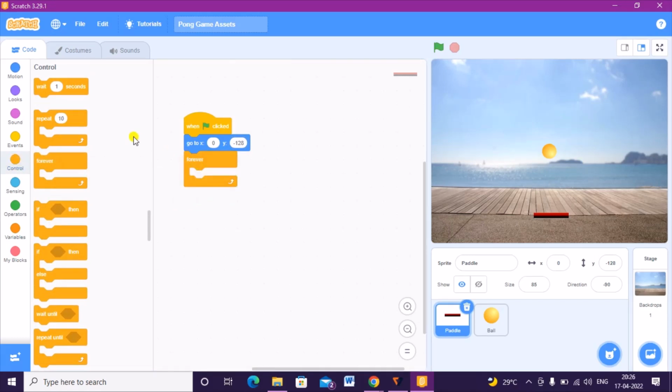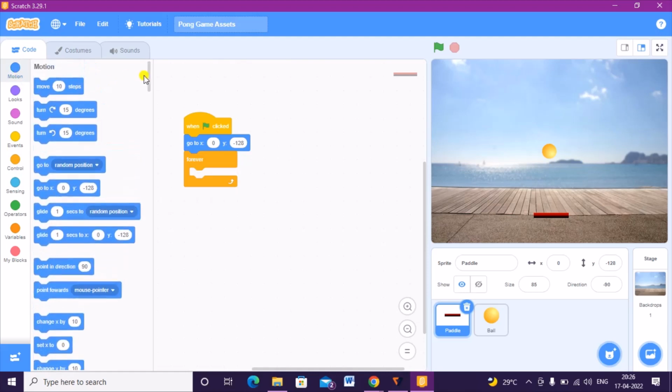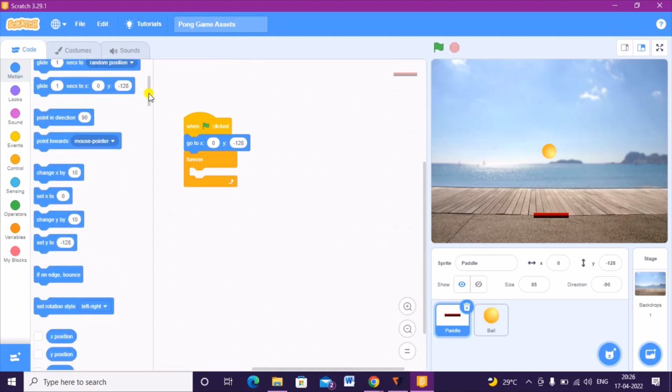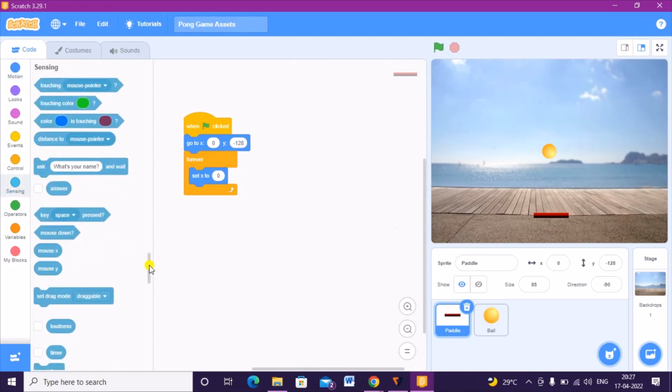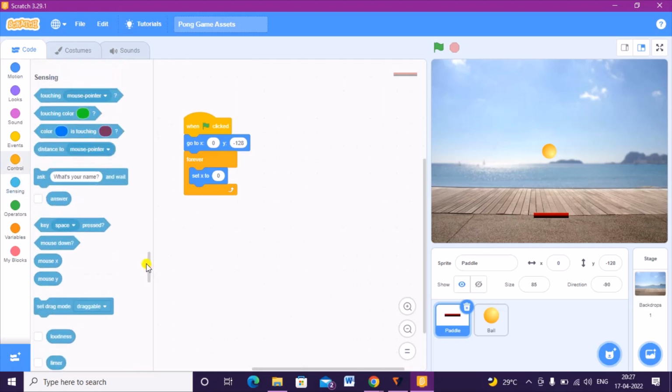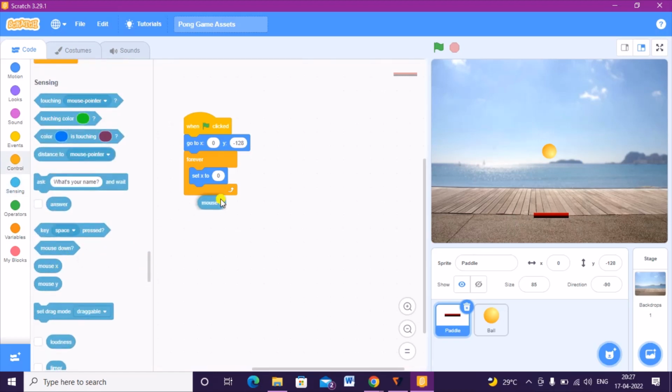And we'll get a set X to block because we want the X position to keep updating forever according to the mouse pointer. After we grab the set X to block, we want it to be the X position of the mouse. So in the sensing category, let's get the mouse X position block and put it in the set X to.